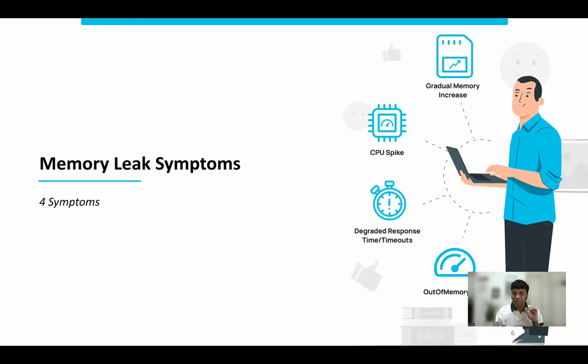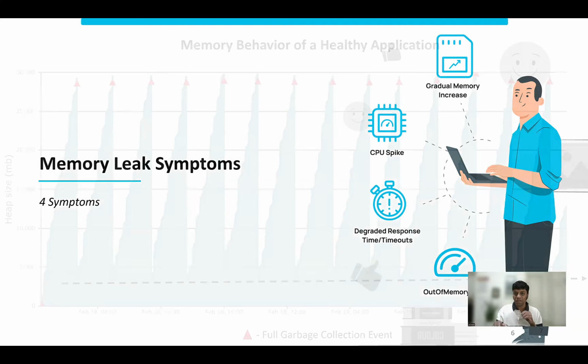See, friends, when a memory leak happens, there are some symptoms you're going to observe in your application. What are those symptoms, right? So let's review that. There are 4 symptoms, my friends, your application will start to experience when a memory leak is happening in your application.